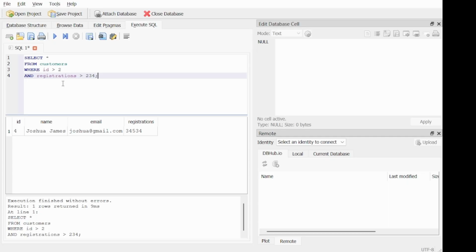Now, what if you want to be more flexible? You could also use OR. So instead of AND here, you could say we want an ID that is greater than 2 or a registration that is greater than this. These are just conditions that you use to filter your data. Only one condition needs to be true. The two of them don't need to be true. This could be true or this could be true. So we want this or this, one of them to be true.